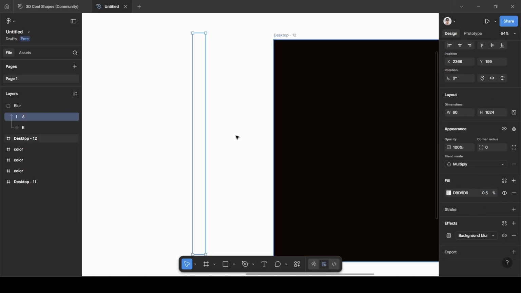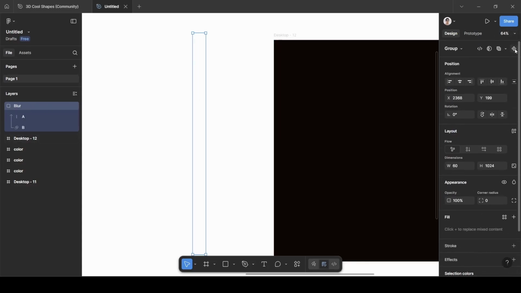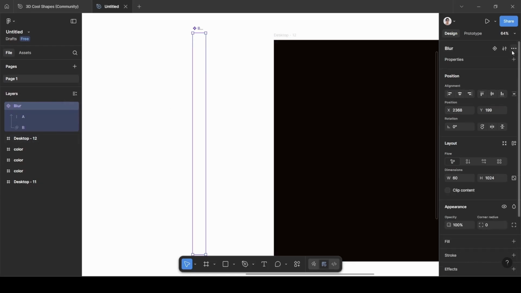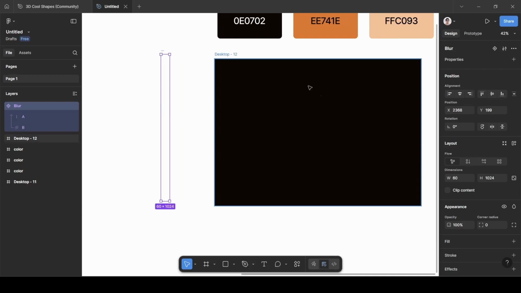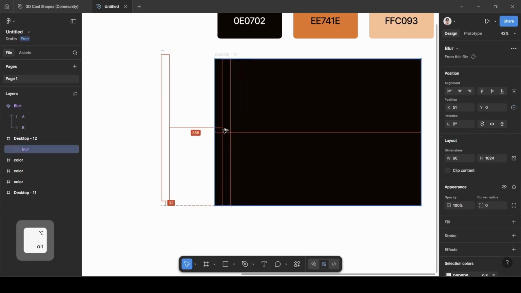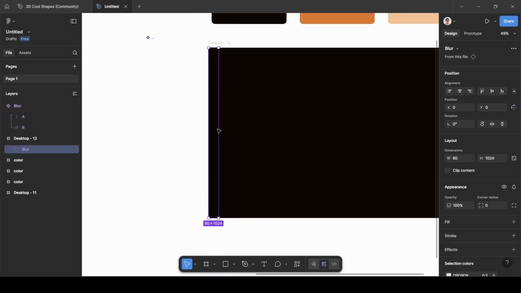And we can turn it into a component, there is the option of turning it into a component. So we are going to click this one. So our blur component is ready. We need to place it inside of our frame. So let's put it there. Then I am going to duplicate it. So we placed our first refracted glass effect.